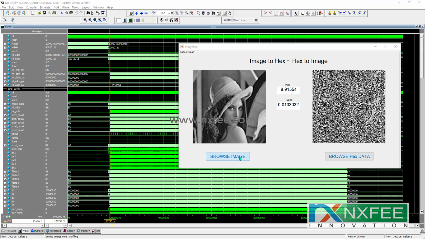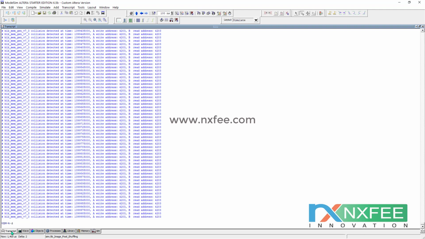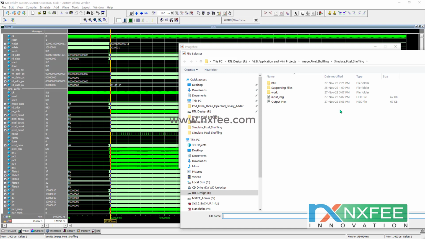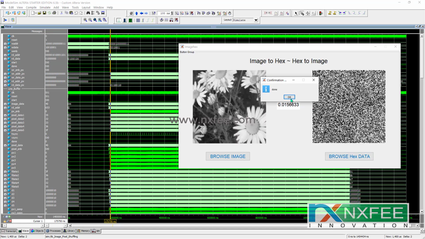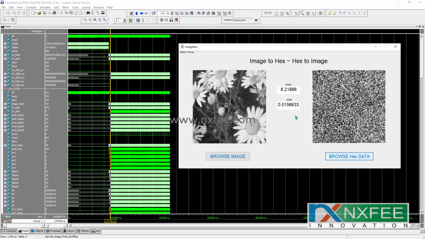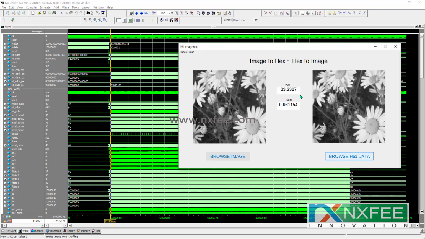We can analyze some other output. Flower. We can analyze the same encoded data. So this is a flower output, the encrypted output. We need to change the mode to 11 and we can check the decrypted output. So this is the complete image. Here you can analyze the PSNR and SSIM values.